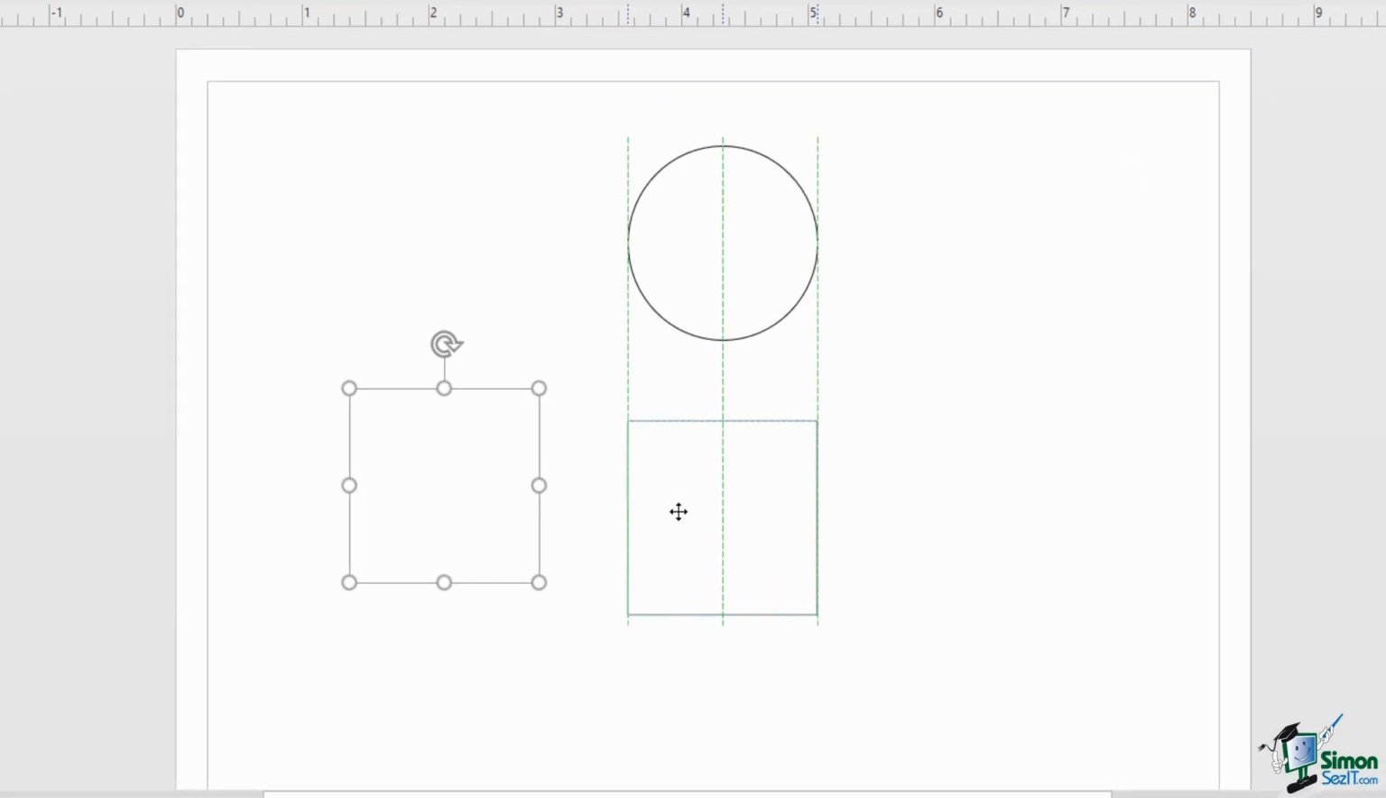So this is telling me that the leftmost side of the square is lined up with the leftmost side of the circle, the middle is also aligned, and the right-hand side is also aligned. So this makes it really easy for me to align two objects with a good degree of accuracy. Now this particular example works so well because the shapes are essentially the same size.